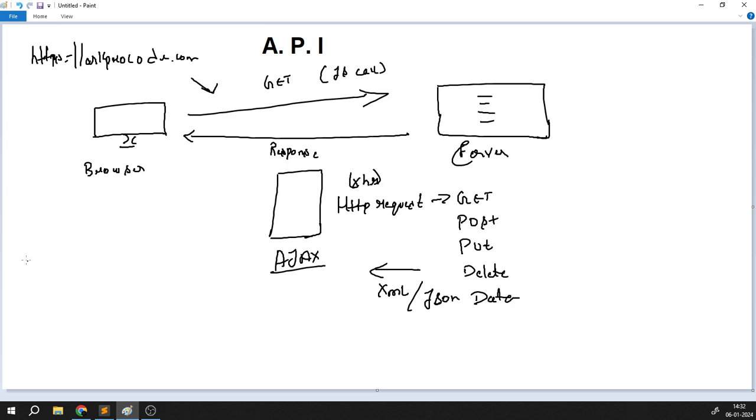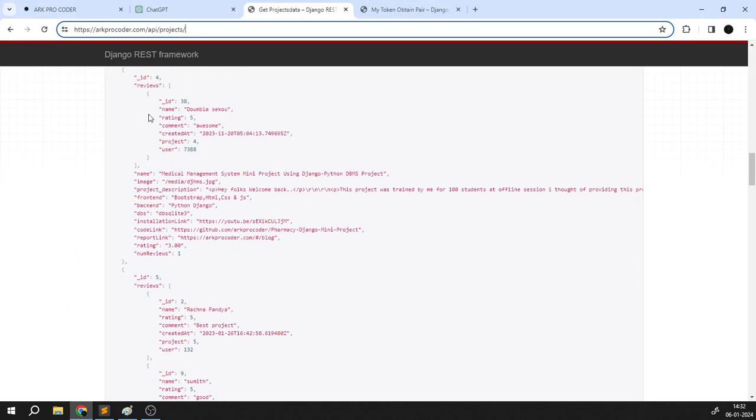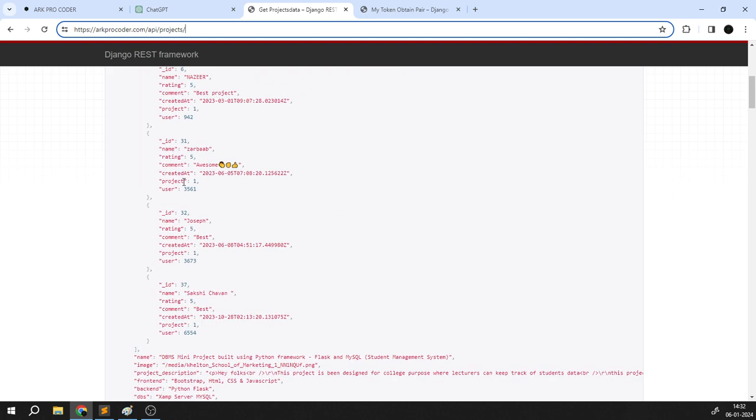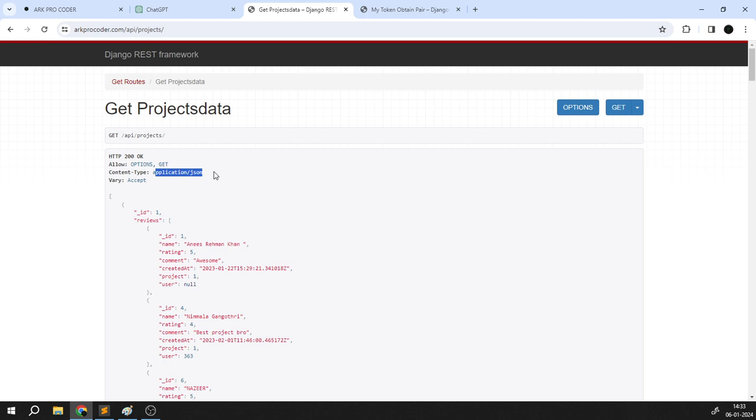So what is JSON? It is JavaScript Object Notation. Now if I show you this in real time, you can see that when I hit this specific endpoint, it is basically JSON data, right? It is returning JSON data as a response. You can see the content type is application/json.